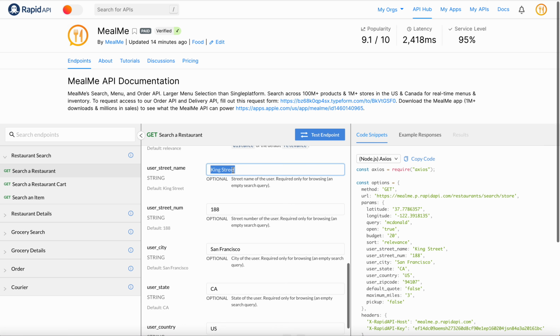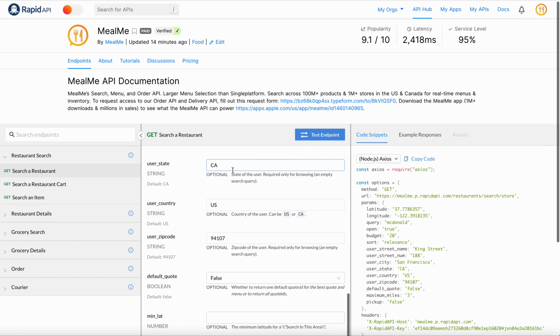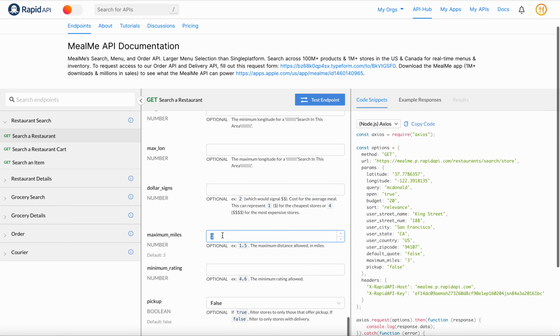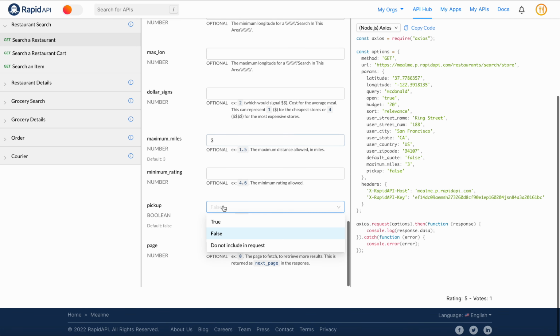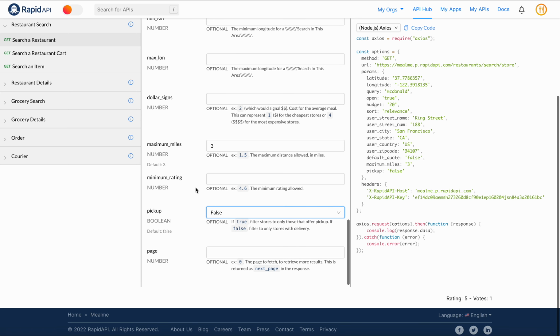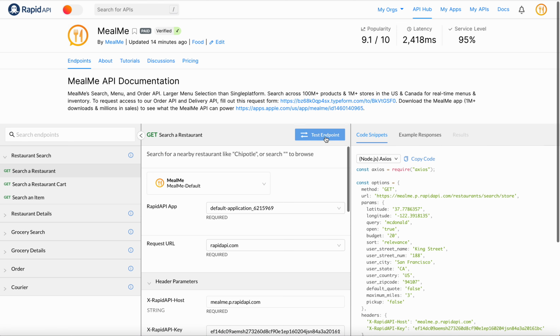And then you can also put in an address wherever you're living. You can also specify a maximum mile radius. So we'll just use 3. And whether you want to pick up or get a delivery for this store. So let's say we want delivery, so we put false as this value here. All right, so I think we're all good here. We're ready to test the endpoint.